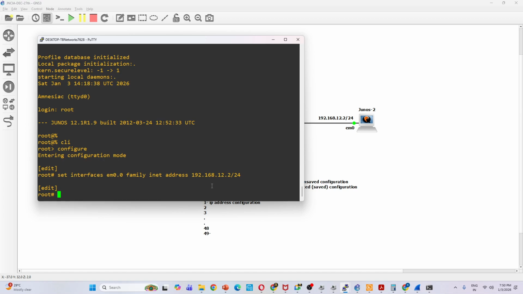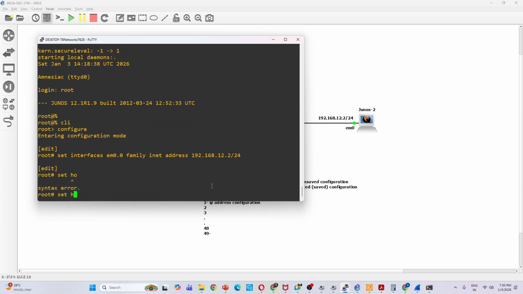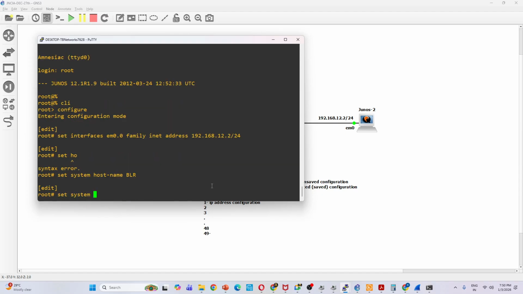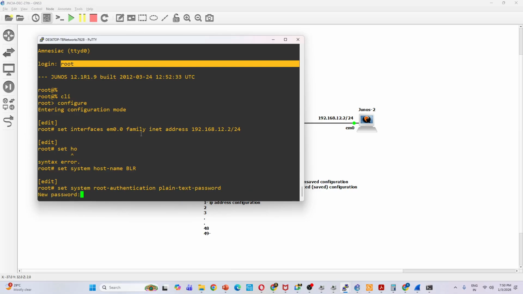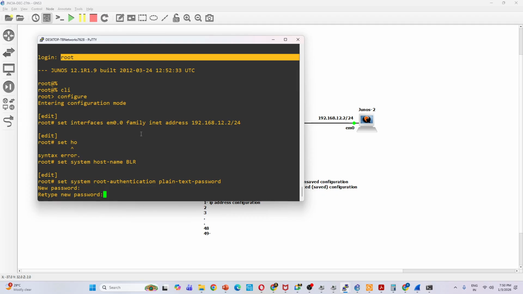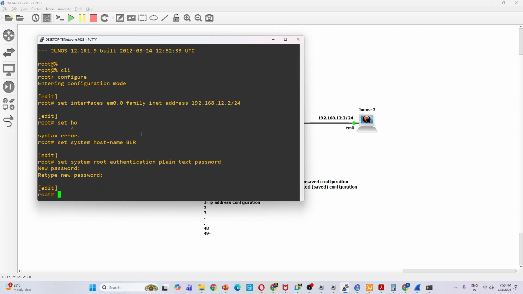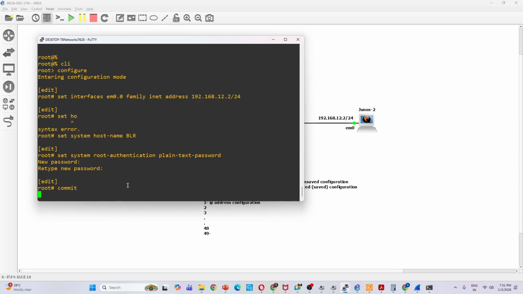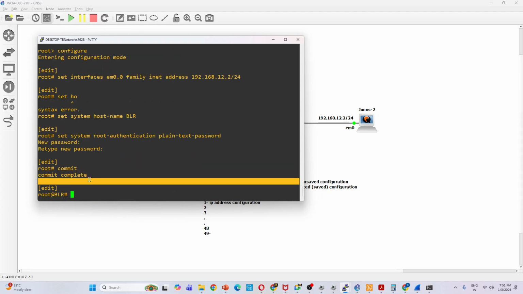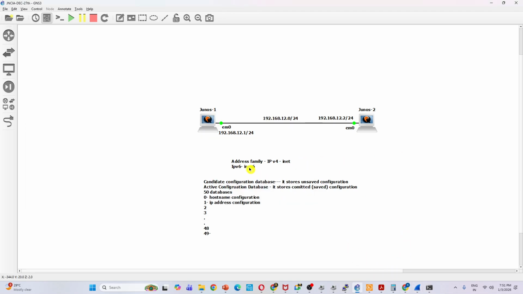And what is the mandatory configuration I need to do? Host name. Set system. We configured the root user, but we didn't configure the password, right? The mandatory configuration is root authentication. So set system root authentication plain text password, lab123. Now do a commit. It will check everything. Now commit is complete. It means the configuration has been saved.